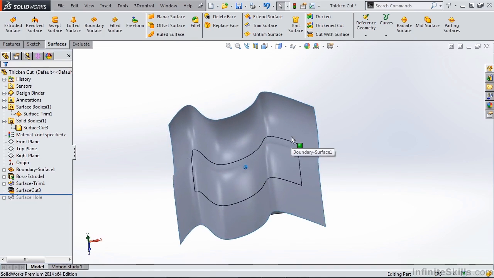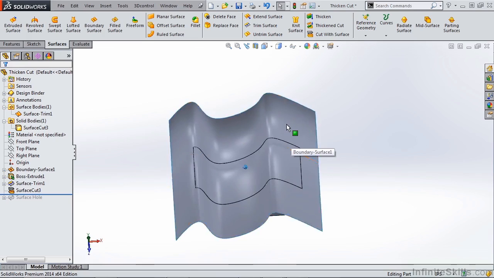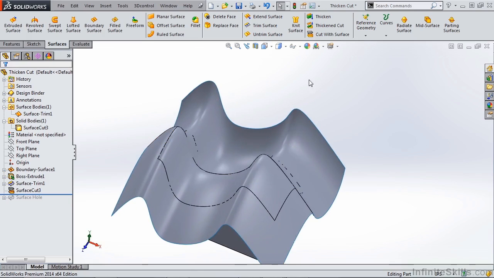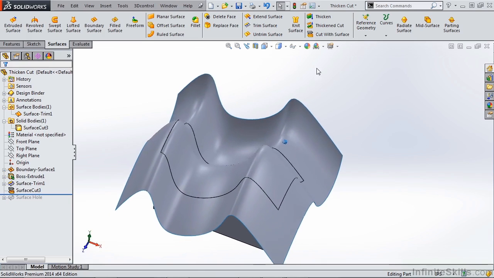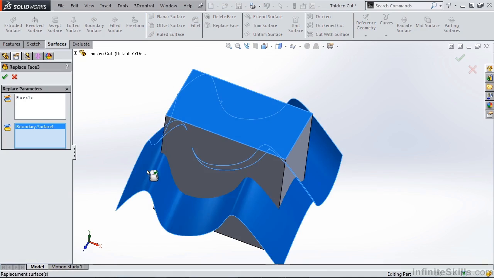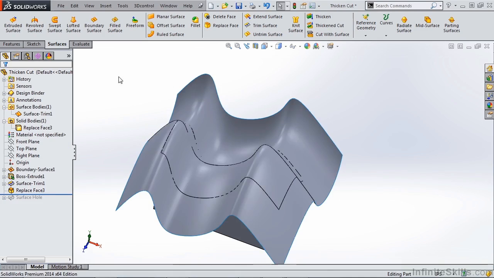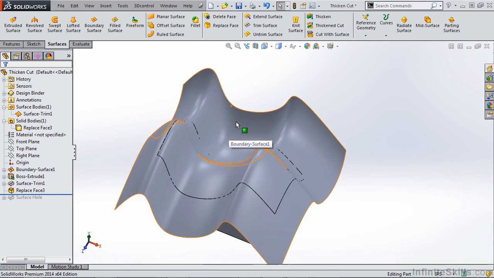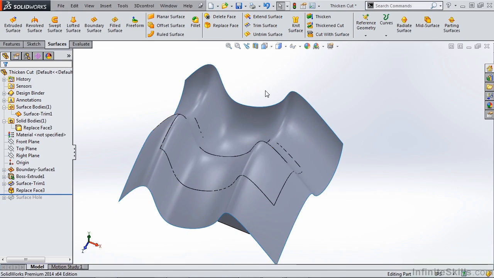One important thing to note here is the surface is not consumed, such as it is consumed with our thicken cut option. Now you might remember an earlier video where we used the replace face option. So let's go ahead and remove that thicken cut and let's take a look at replace face. So replace face allows us to do the same thing as well as keep that surface.